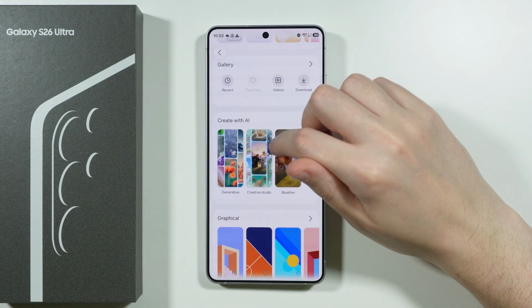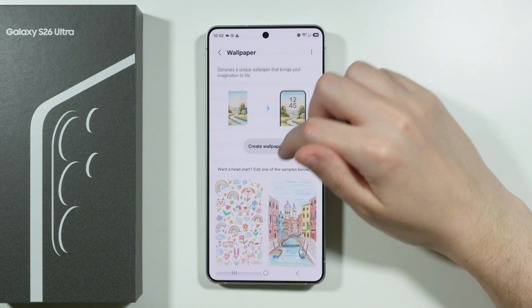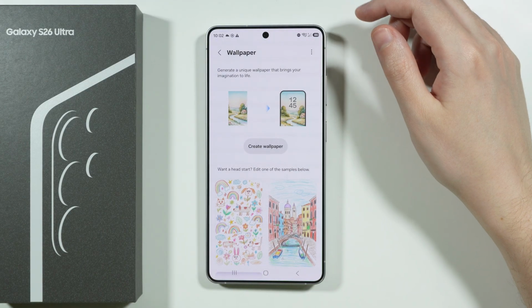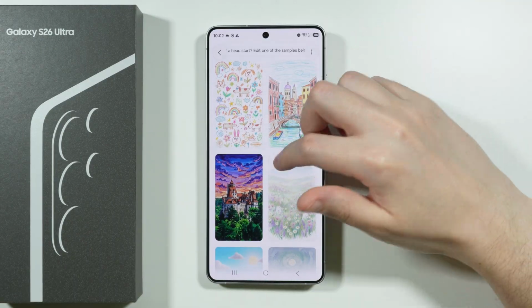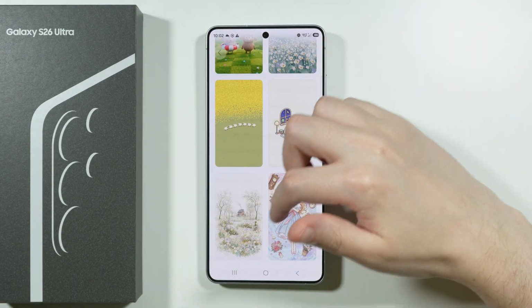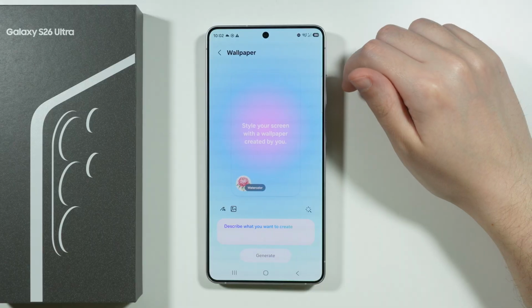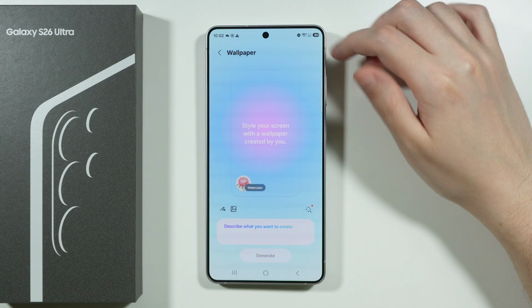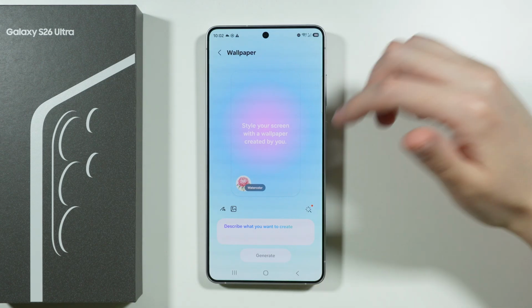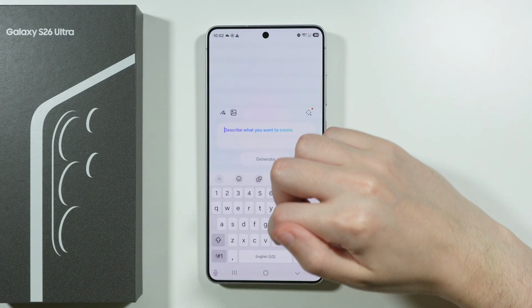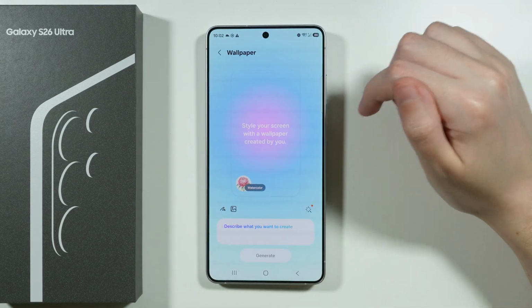Now let's take a look at the other one, the Creative Studio. In here we can write a prompt that is going to generate a wallpaper, and if you wish to be inspired, for example, you can use one of these presets in here. In my case, I'm gonna tap on generate, and now we can style our wallpaper, and we can describe what we want to have on the screen.